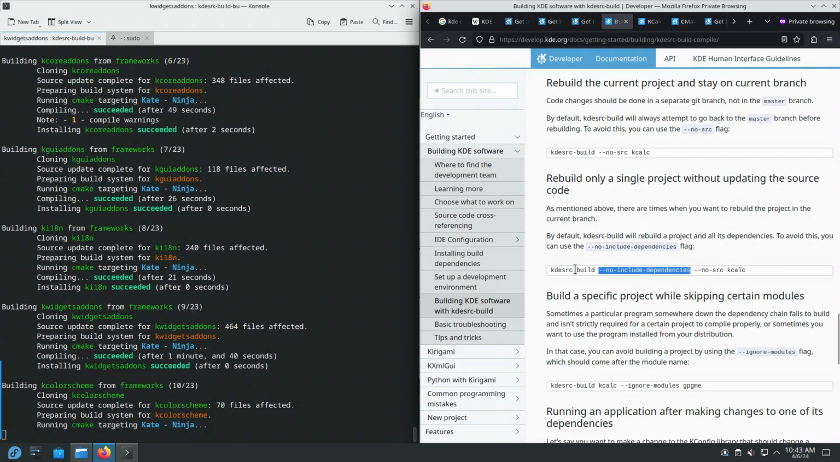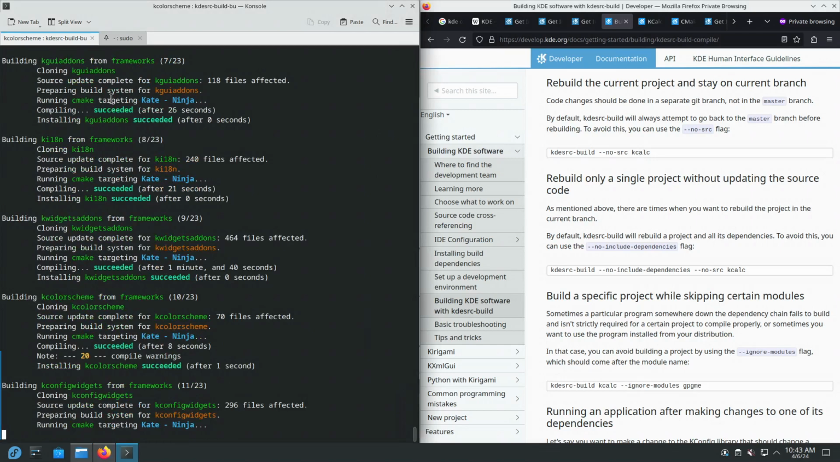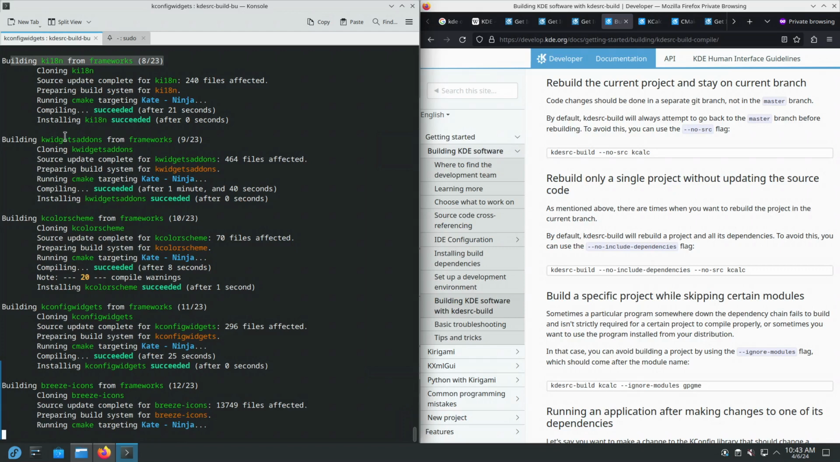When you build a second time kdesrc-build kcalc, it will also try to build all of these KDE Git repositories, but we'll see that no change exists in Git for them. The Git repositories have been cloned correctly. They're up to date. The Git repository was configured, built, and installed correctly, and it will go over this step, building KGUI add-ons from frameworks, really, really fast. And then it will see the same thing for K internationalization. Correct Git clone, configured, installed, compiled correctly, and it immediately jumps over this step.